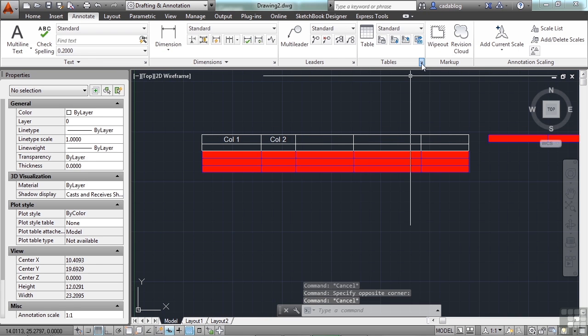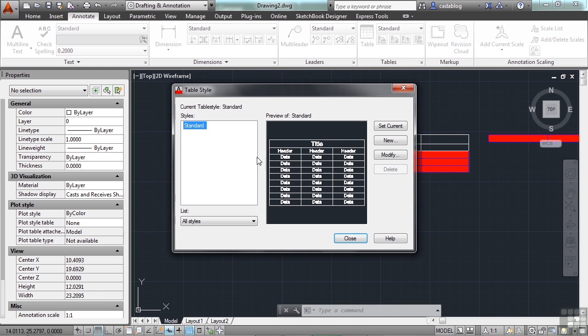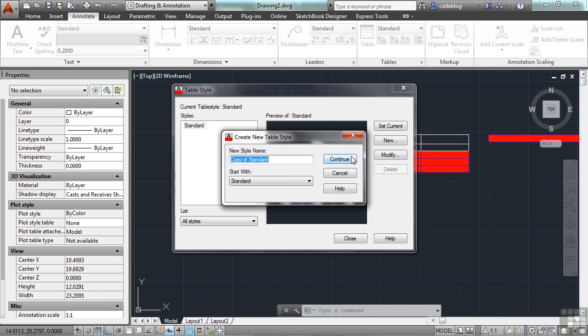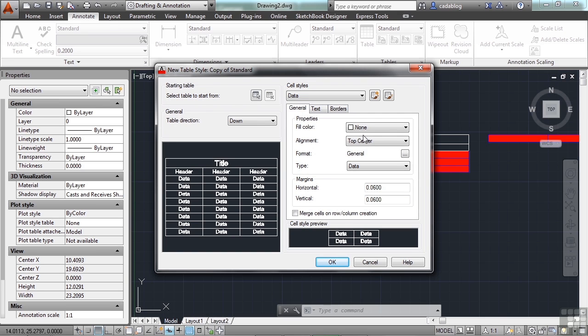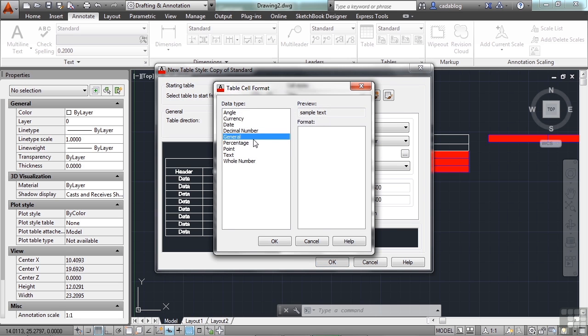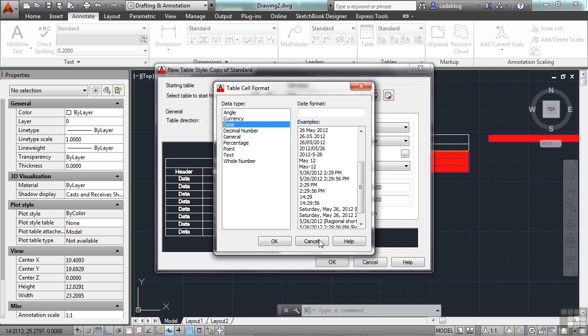So if you want to create other styles of tables, you can. Just make new, give it a name, hit continue, and now you can define a bit of information. You have your data header or title, or you can even create a new cell style. So you can take your title, give it a bigger margin, make it of a different type, change the format a little bit from a general to percentage, to currency, to a date, etc.